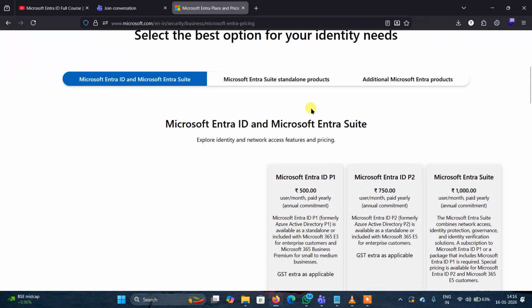There are multiple products, whether you need to purchase the subscription for Entra ID P1, P2, or the Entra Suite. They have extra options.